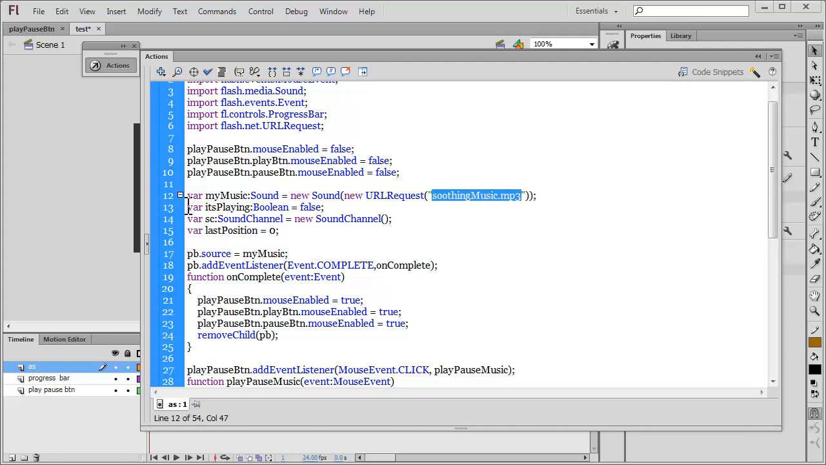Okay, next, people, what I've done is I've created a boolean. Now booleans carry only two values, true and false. I've called it it's playing and I've set it to false. I've created or declared another variable sc for sound channel. Data typed it to sound channel is equal to a new sound channel. I've used the sound channel class, people, and you need the sound channel to play the sound in.